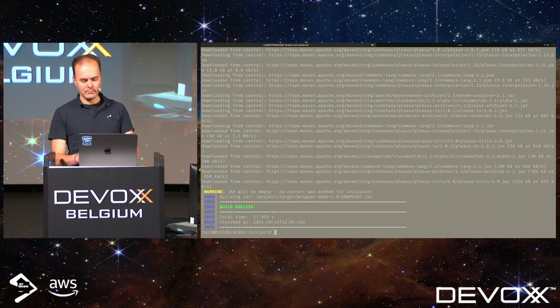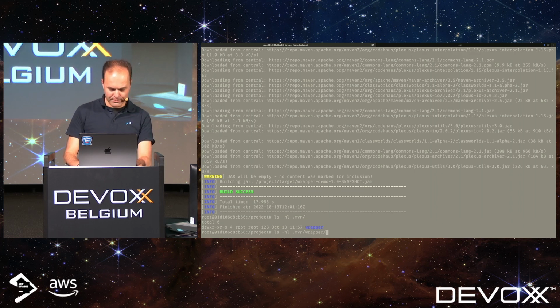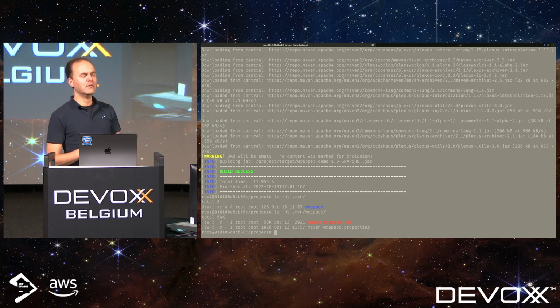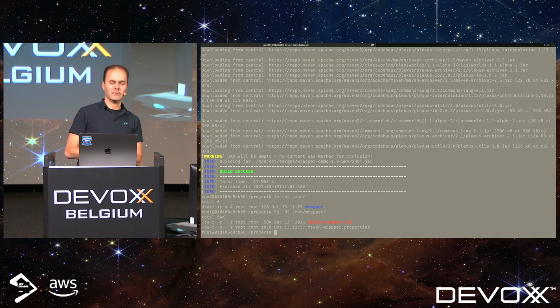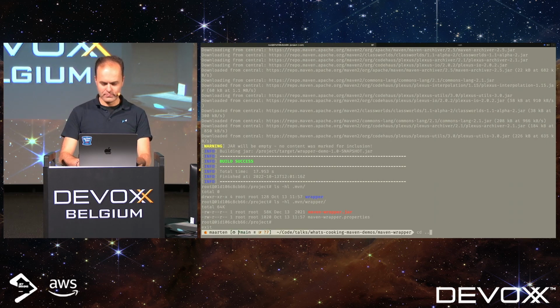Good question. Does it work in a similar way? That's basically what you're saying. Does it work similarly like the Takari wrapper? And we can just see what's inside the .mvn folder. There's a wrapper, and there we find maven-wrapper.properties and maven-wrapper.jar. I guess that answers your question, right? Yes, it's the same. Thank you. All right. So much for our entry course.